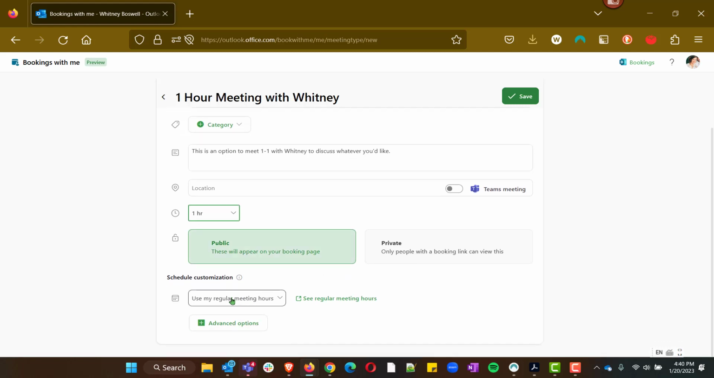And then down here, I can see, okay, I want to use my regular meeting hours, and that means that it's going to take it from my calendar. So any meetings I have are going to make it so I'm unavailable on Bookings with Me. In addition to that, my set working hours in Outlook calendar will be the parameters of days that I am available to meet. So if my calendar is at the default of 8 a.m. to 5 p.m. Monday through Friday of the hours I'm technically available to work, then that would be the parameters in addition to any meetings that are already on my calendar within those hours would all be off limits.